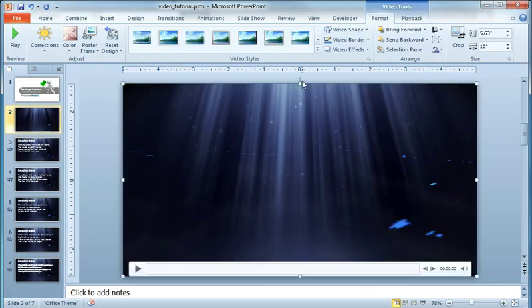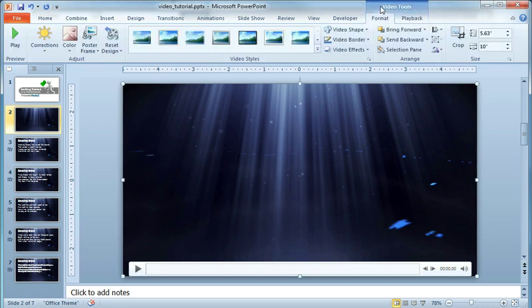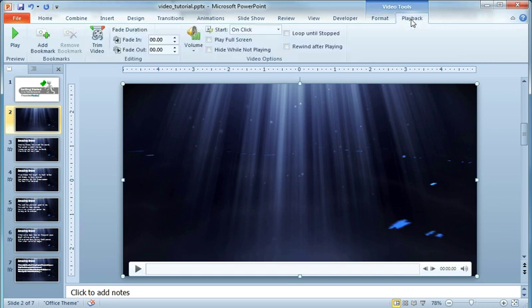And when it comes up here, it's already highlighted. When it's highlighted, it's going to have the video tools available to use on the video. So we want to make some adjustments to the playback options here. First of all, we want to tell it to loop until it stops so it plays over and over again. And finally, we also want to tell it to play automatically when you hit the slide instead of on a click.